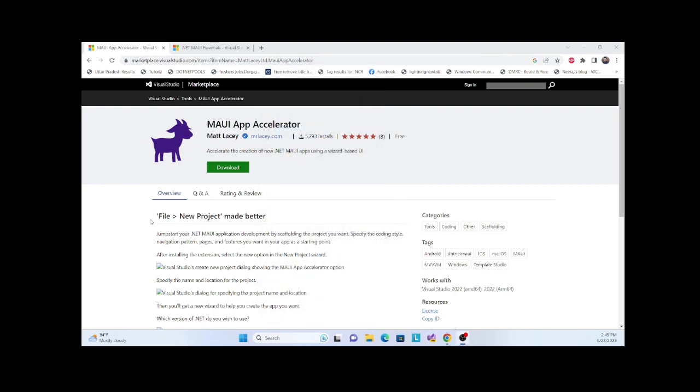close the emulator as well. Okay, so what you need to do, first you just install Visual Studio 2022. And first is that, and second, you have to install this extension, the MAUI App Accelerator. So once I download this extension, then we will be able to see those templates. So this is first.